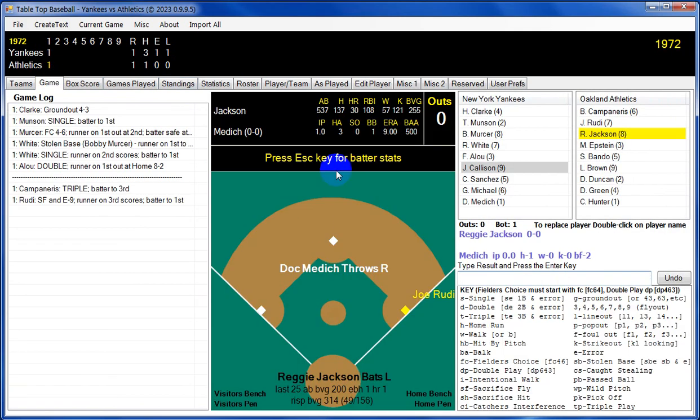Now we come to the game. If we look at Medich now, that run, even though it scored on the error, the official scorer said Campaneris would have scored, so it is considered an earned run. Batting average stays the same at .500 because it's a sacrifice fly.